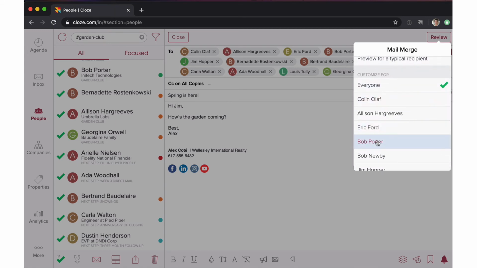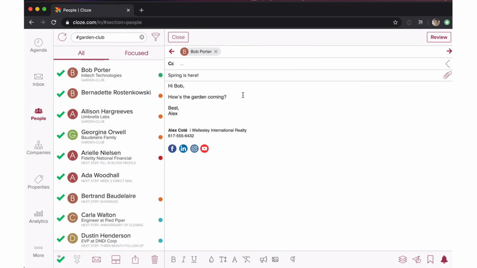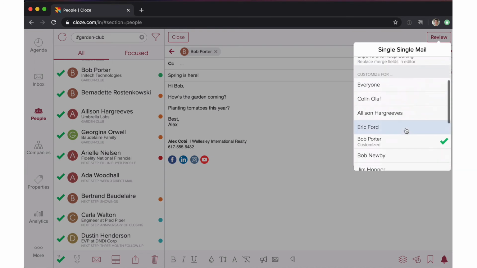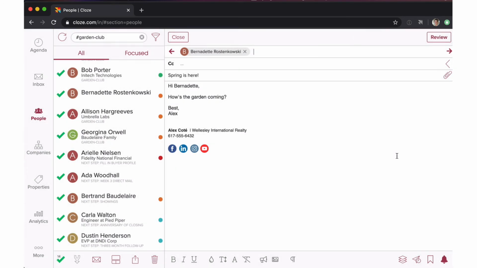Or I can say, I'm going to go down to Bob here and say planting tomato. Great. Click on review again, and then go down to Bernadette. I could put something different in for her, whatever I want. Each person can have their own unique email. So if I want to personalize for each, I can do that.